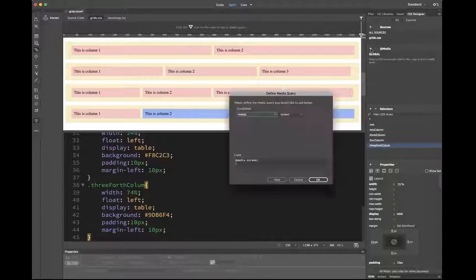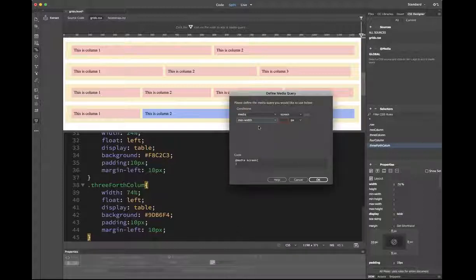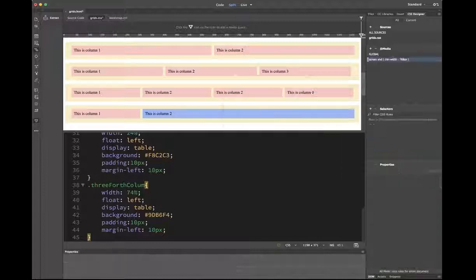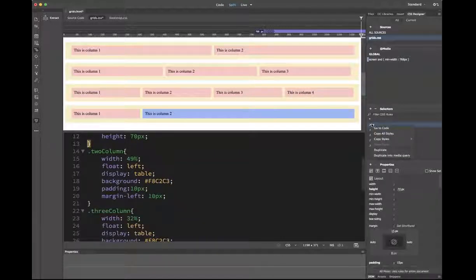So if you hit the plus sign, it's going to say media, screen, yes, orientation, let's do medium width, 768, and hit OK. Now, with this highlighted, I can go back and make these rules, or I can copy and paste them from the grid CSS, meaning I could right-click on that and say duplicate to media query and click it.